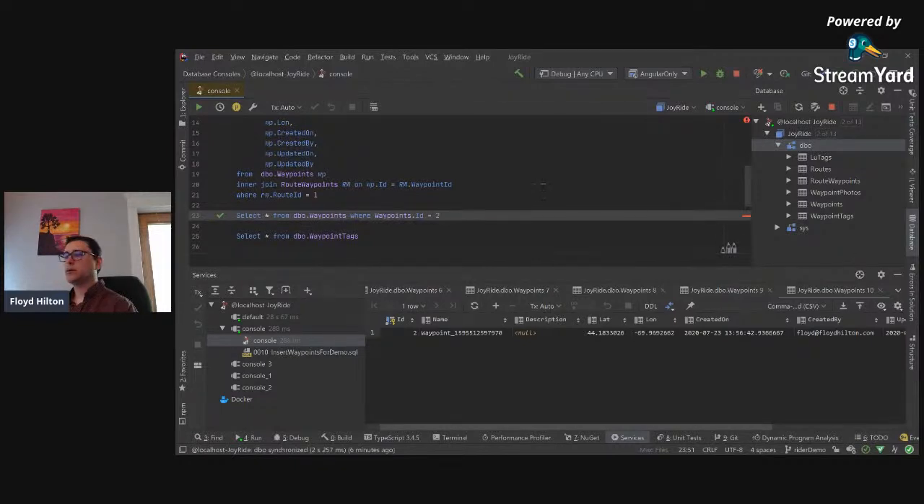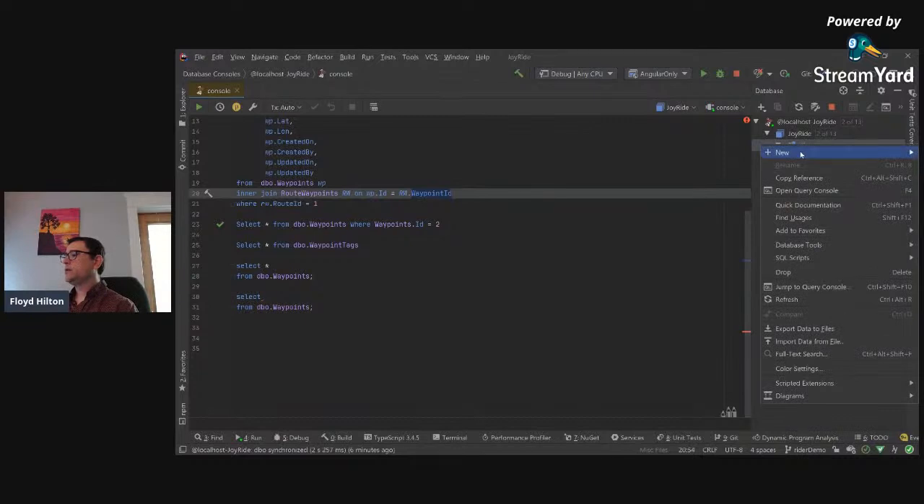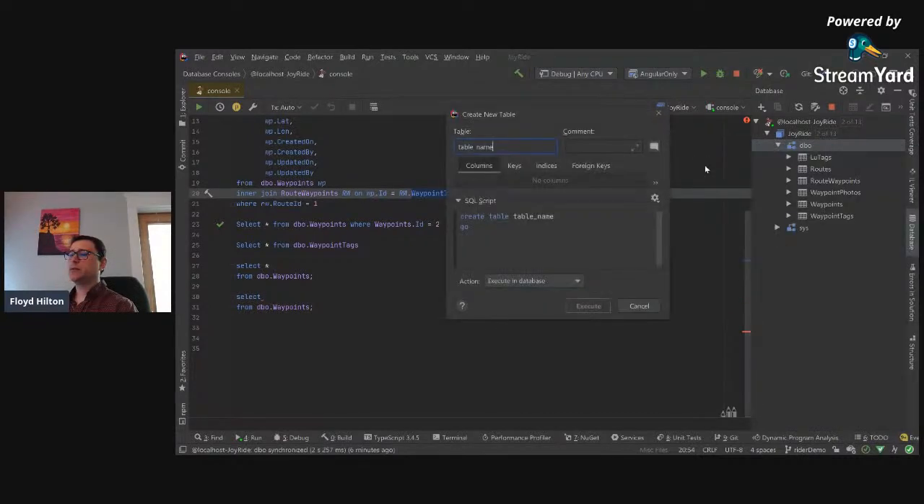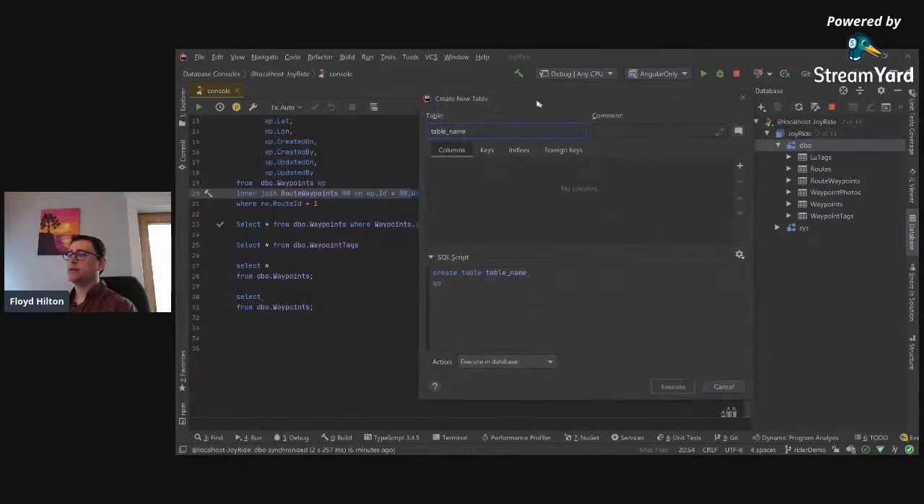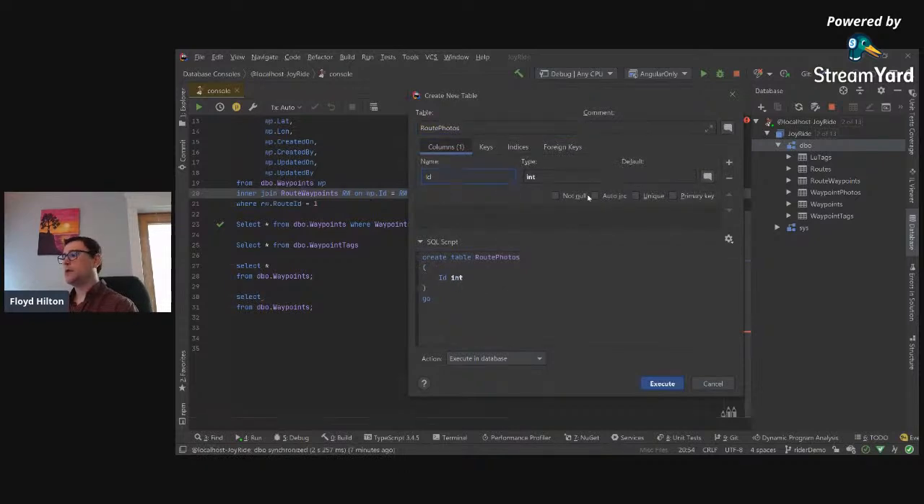So the next thing, the integration with the database, there are some other nice features. You can easily create tables within the database, and depending on how you like to go about it, we can do, I don't know, route photos. You can see down here as I type, it's creating the SQL script for me. I can add an ID column. I can make it my primary key, and all this stuff gets added here.